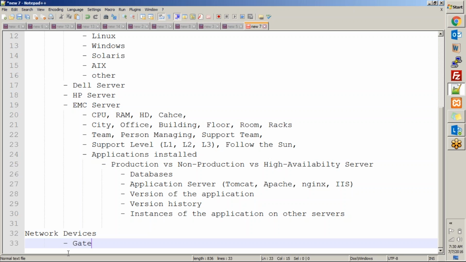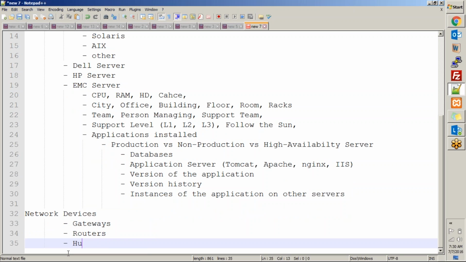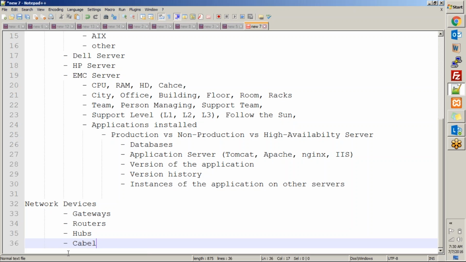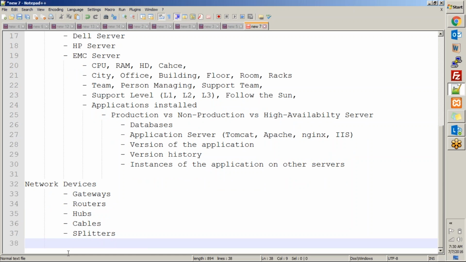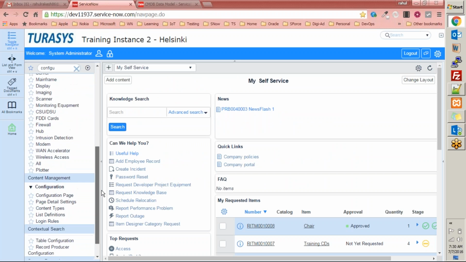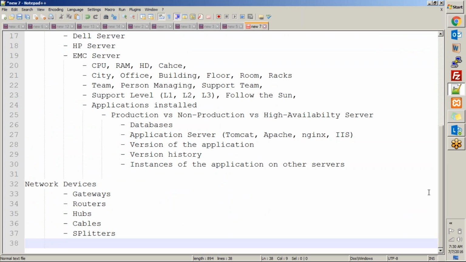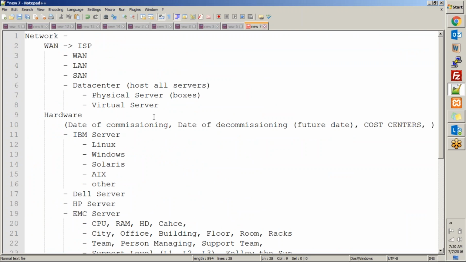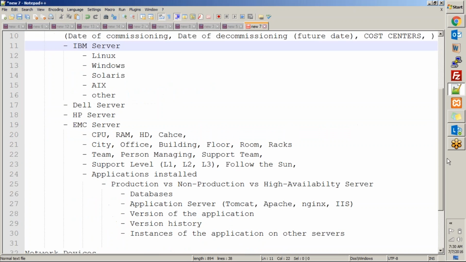There are different ones like gateways, routers, hubs, cables, splitters, different other stuff, right? And we also forgot that when we established servers, we could have server clusters, we could have several other things. So we'll talk about these.